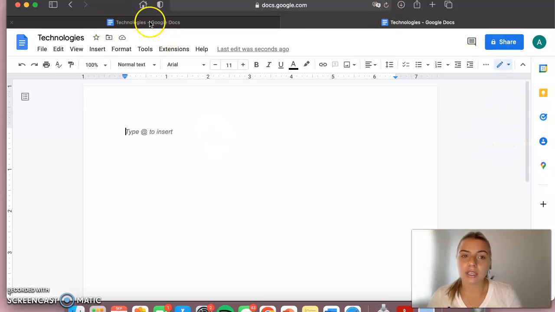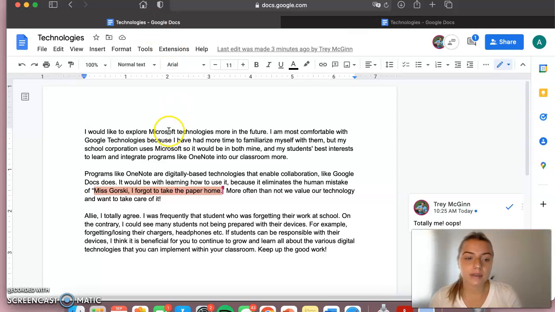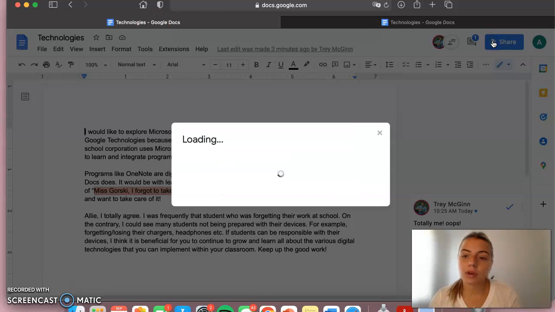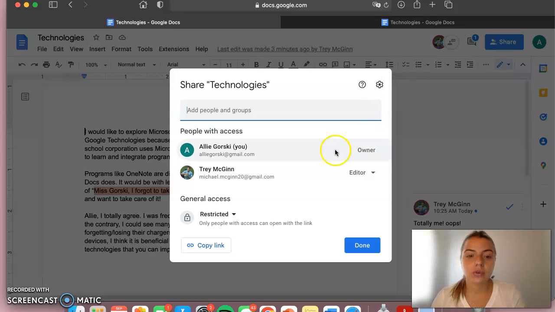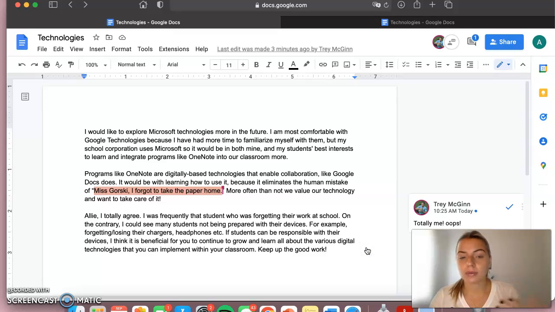I actually have already created a document. I've typed on it and I've gone and shared it with one other person. This does need to be a Google user, so anyone with a Google account will be able to see it. Once that is done, you can see what I have typed and some of the edits that have been made. So we're making comments, we're engaging back and forth, commenting, and it's just a really great collaborative tool.